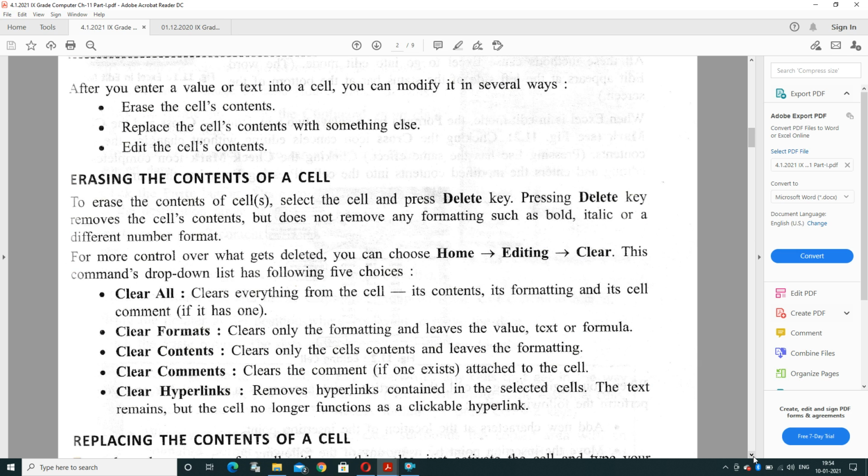Clear all means it will clear everything: its content, formatting and comment. Clear formats will clear only the format and leave the value and text. Clear contents clears only the cell content and leaves the formatting as usual. Clear comments will clear the comment if you have attached any comment to the cell. And clear hyperlinks will remove hyperlinks in a selected cell, but the text will remain the same. But the cell no longer functions as a clickable hyperlink.